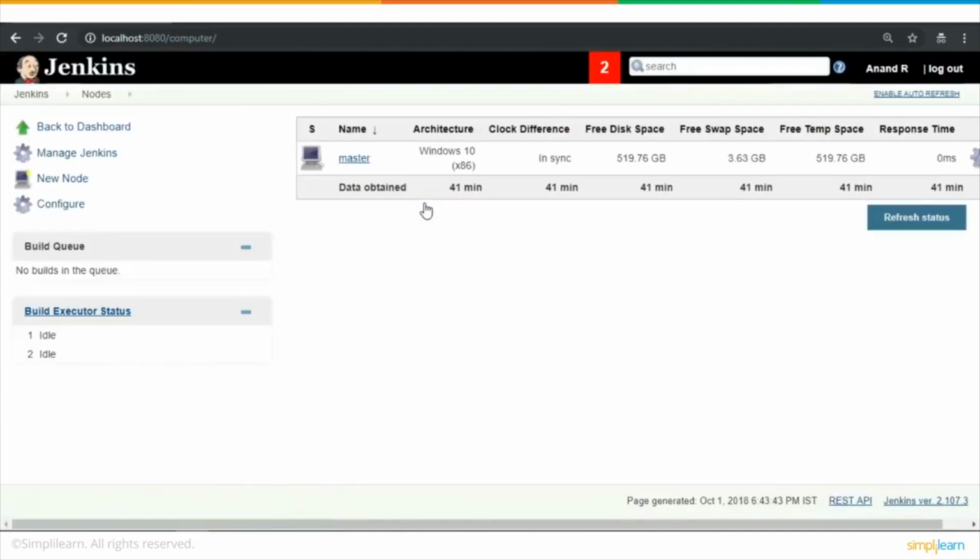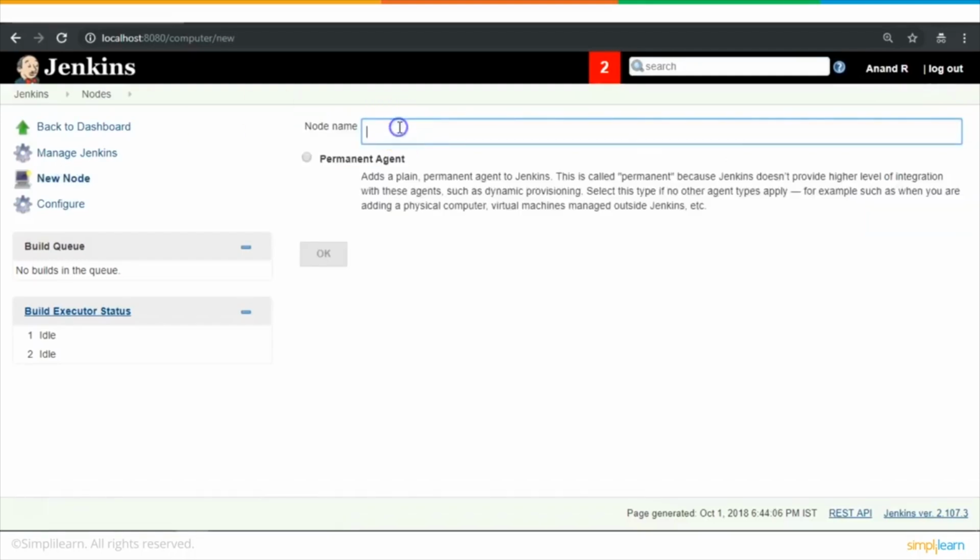So I'll go to manage nodes. If you see here, there's only one master here. So let me provision a new node. This is the way in which you bring up a new node. You have to configure it on the server. Jenkins would put in some sort of security around this particular agent and let you know how to launch this agent so that it can connect to your Jenkins master. So I would say new node. I would give a name for my node. I would say Windows node, because both of these are Windows only.